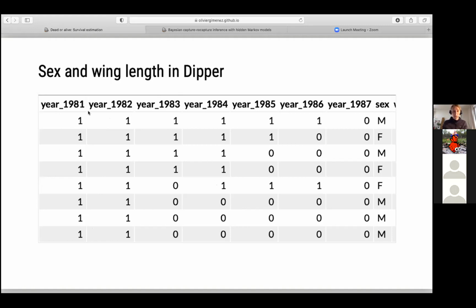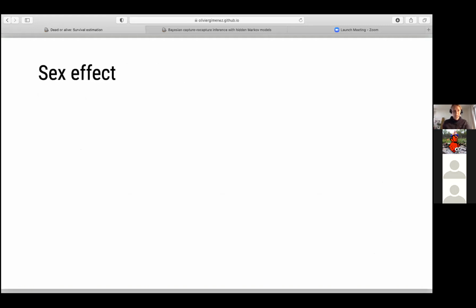Okay, so if we go back to the data, the capture histories have each year in a column, with one individual on each line. Then for a time-fixed individual covariate like sex or wing length, it's just one column with the value of the covariate for each individual. Like I just said, this type of covariate doesn't change at each sampling occasion, so it's just one more column in the data.